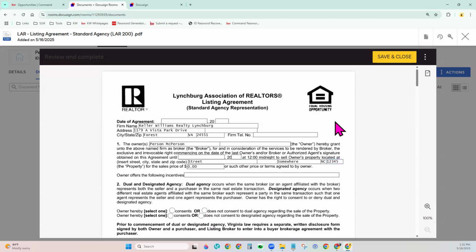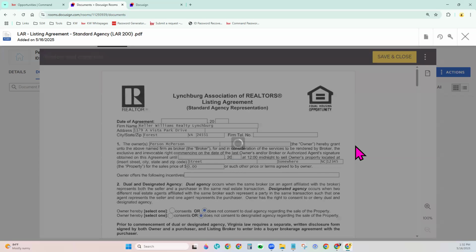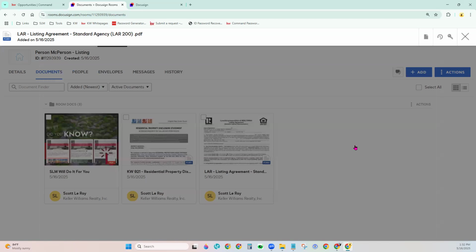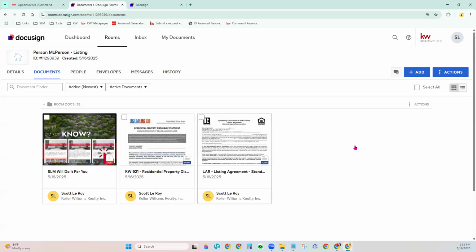Okay, once you're done entering the data into the DocuSign forms that way, you can just choose Save and Close, and that form has now been edited. Sending it for signatures is the second step we're going to cover in just a second. That's how you edit the DocuSign form.